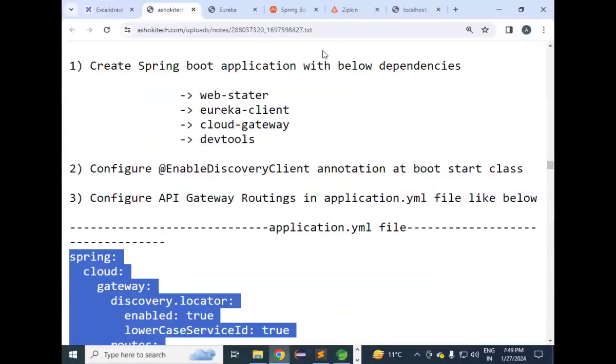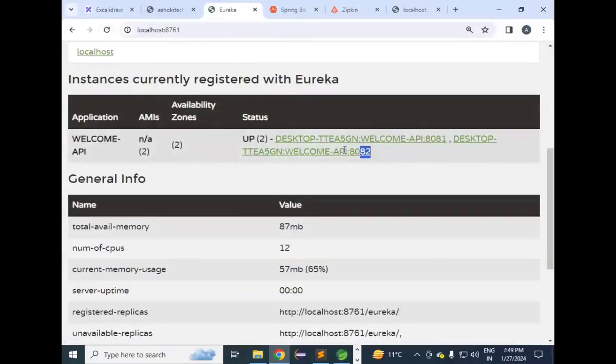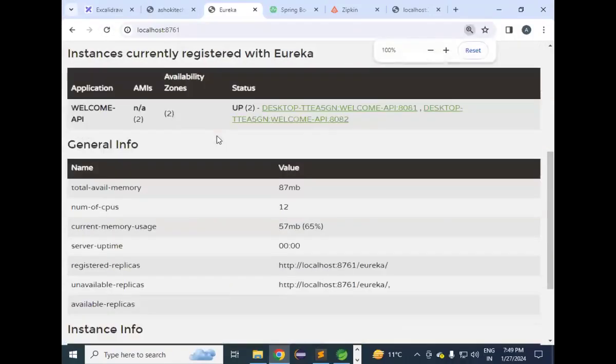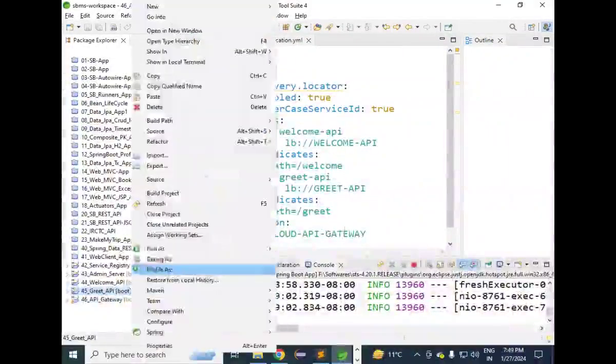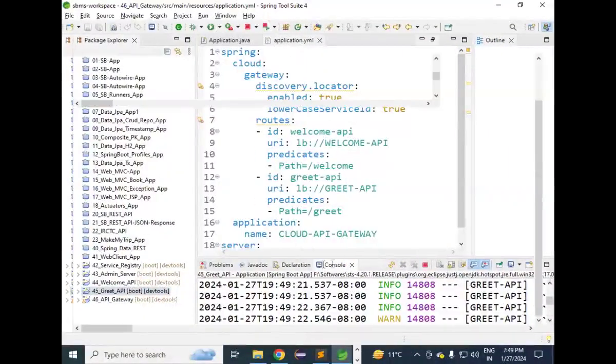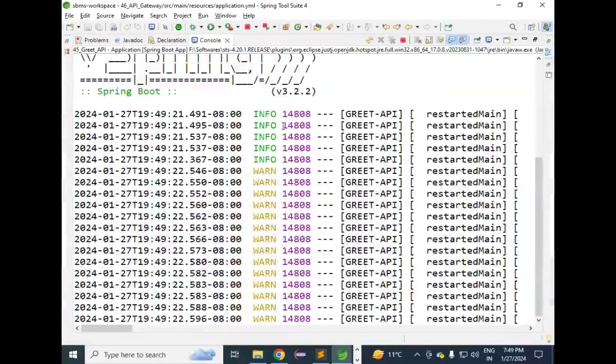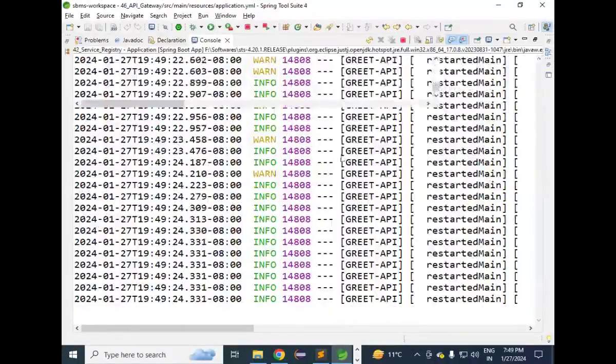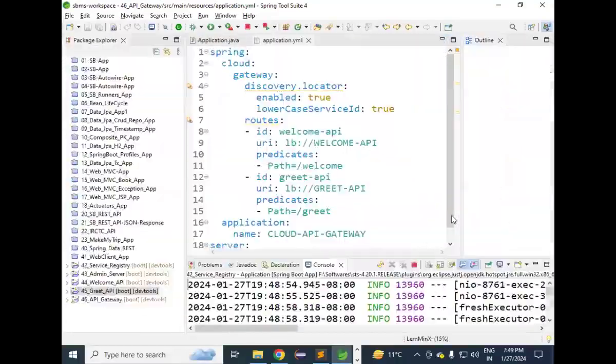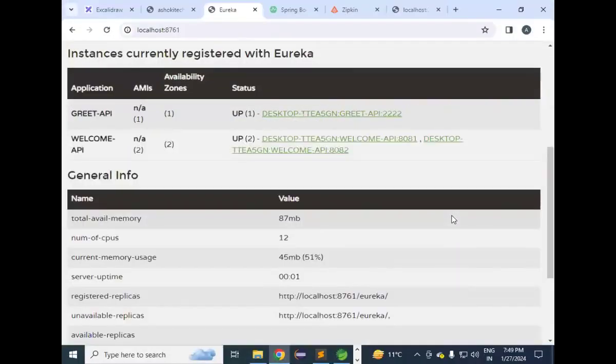Go to Eureka, refresh. How many URLs are available for the welcome API now? 2 URLs are available, nothing but 2 instances available for the welcome API. Now let me run the greet API, run as boot application. Go here, refresh. Now observe what we have done so far. We started all 3 servers: Eureka, admin, and Zipkin. The welcome API, I started with 2 instances. The greet API, I started with 1 instance.